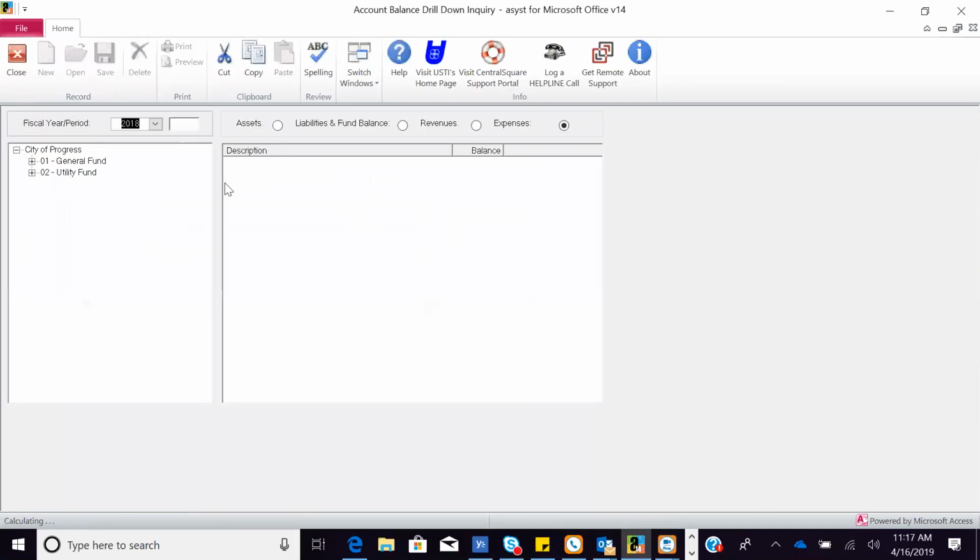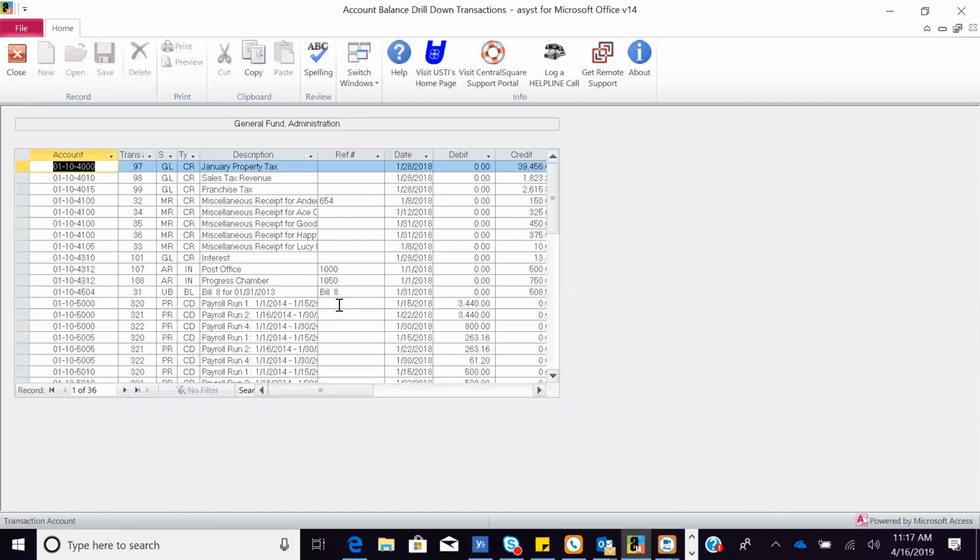Here's an example where, once again, any year, any period, I can see all my funds. Now, I've only got two. You can have as many as you want. I'm going to go ahead and look at the general fund, and then I can see my different departments, the budget, the balance, the year-to-date activity for expenses. I can see revenue. Let's drill down and see some more information.